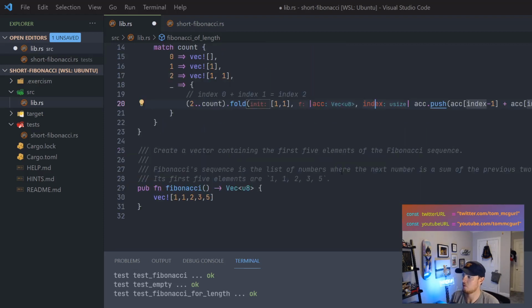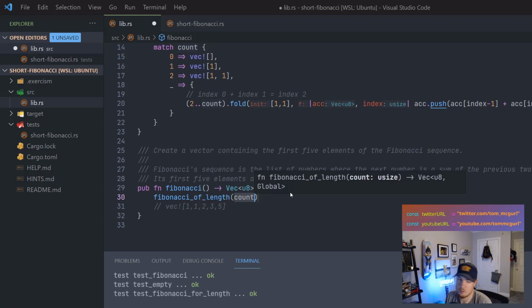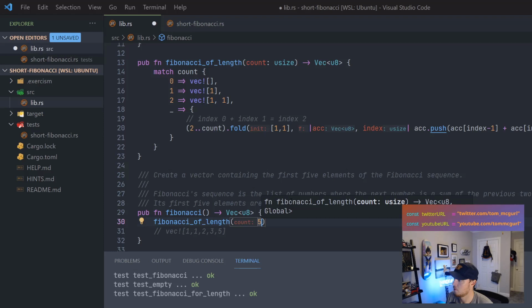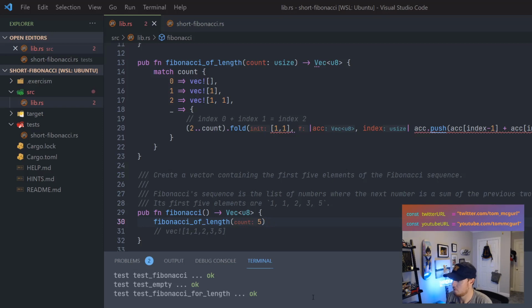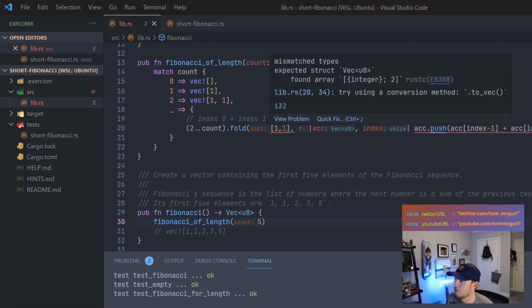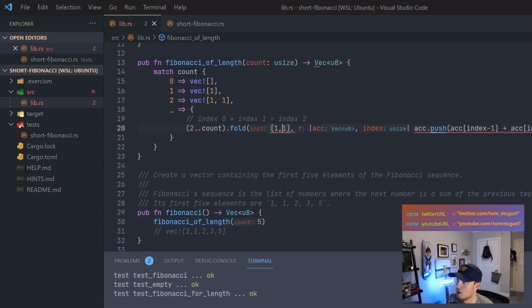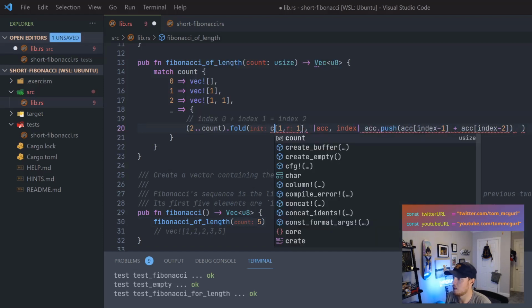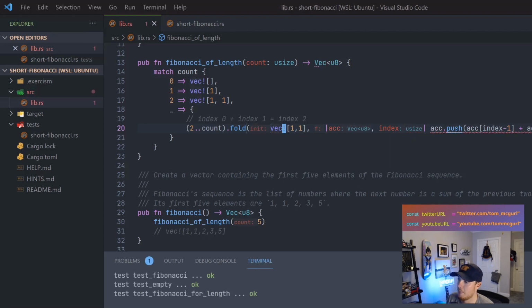Let's try this. What we're going to do is just call it here instead. So we're going to do Fibonacci of length, and we'll see. We have our tests, so if it fails, it fails. And we want of length 1, 2, 3, 4, 5. Right? So let's see. We have some problems. Mismatch types. Expected struct vector found integer. Sorry, I didn't do this. There we go.